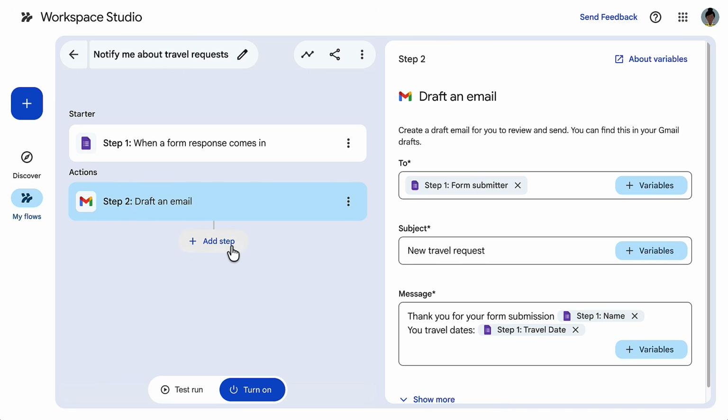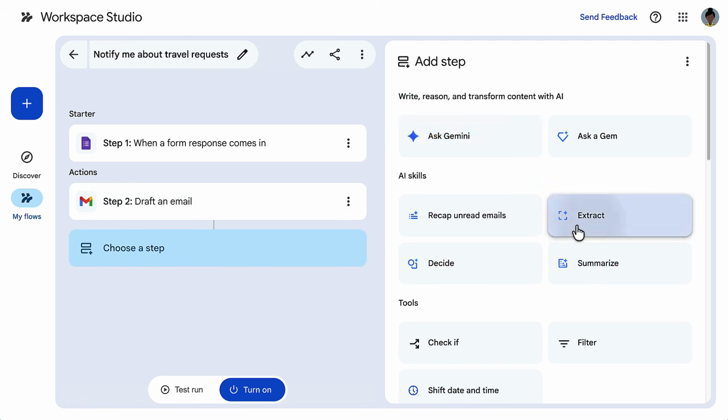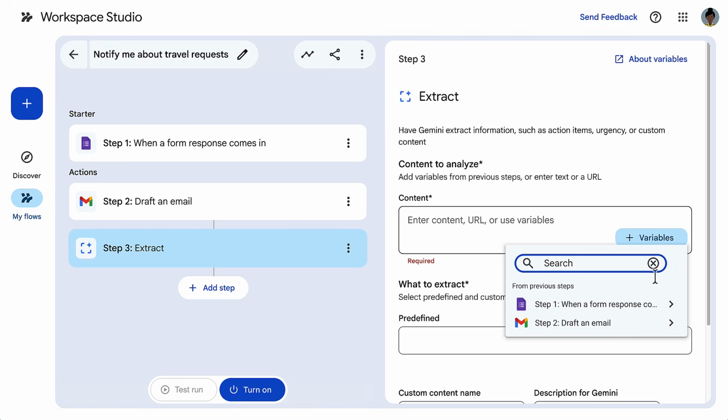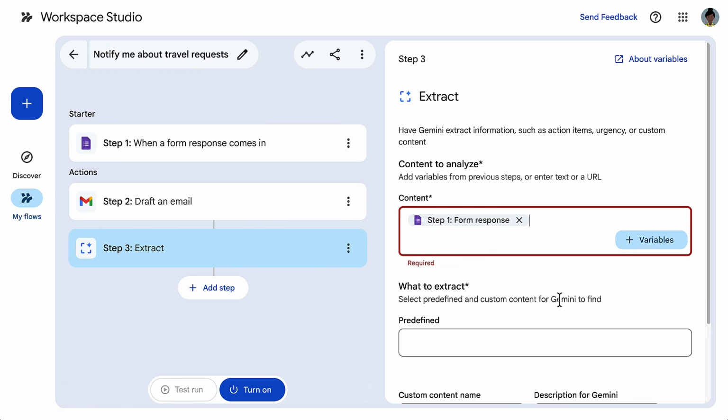For example, perhaps you want to know if your team members are traveling for conferences. We can add a step that leverages AI to extract more specific pieces of information. We'll add this step and extract extra details from the form response, and then plug those details into the message.